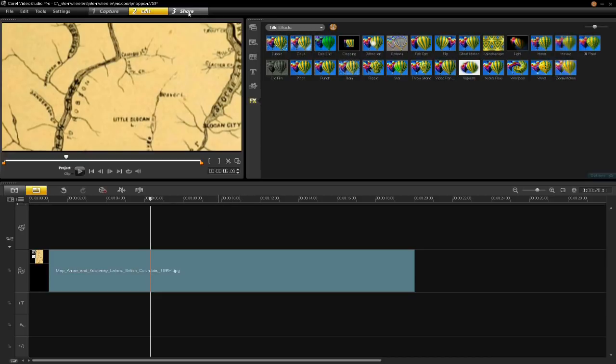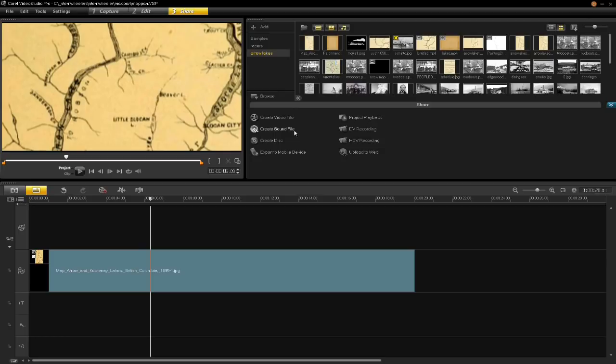So to save this out, I'd go to Share, and we have a number of sharing options. You could just take this file, make it into a file, and upload it to the web or burn it to a disk. I just want to create a file that I want to use in my production. So what I'll do is create video file.